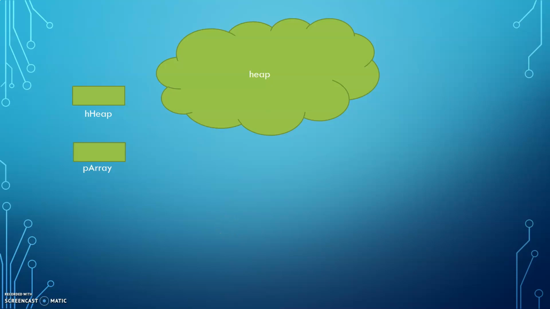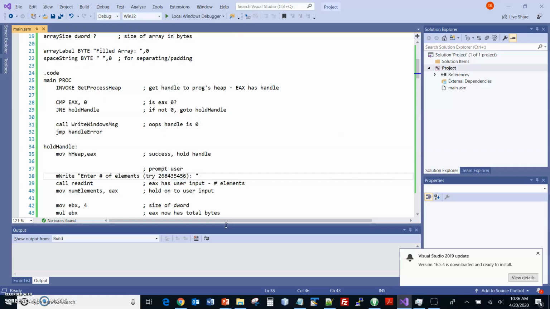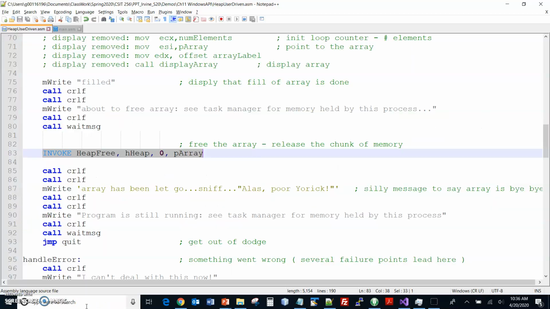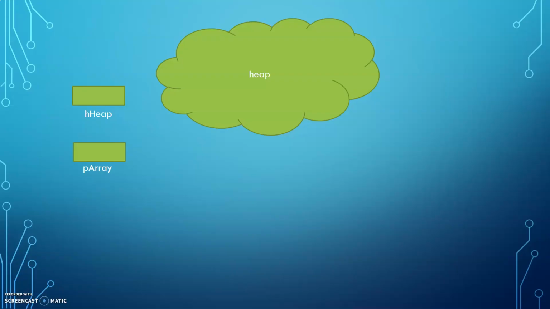This is to accompany Irvine Chapter 11 on using the Windows API. There is a demo that is in Canvas. Heap User Driven is the demo that is up in Canvas.